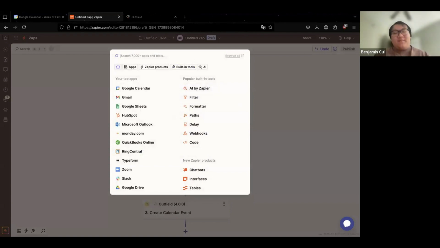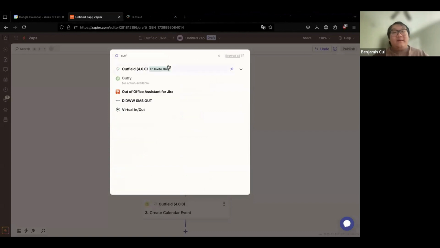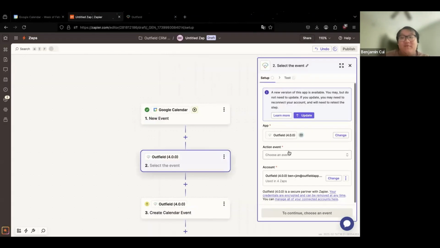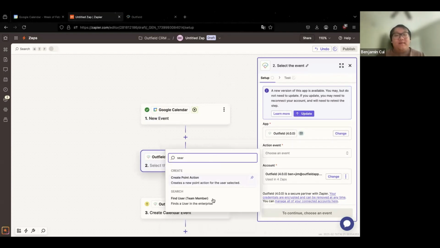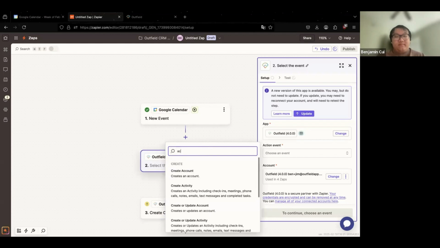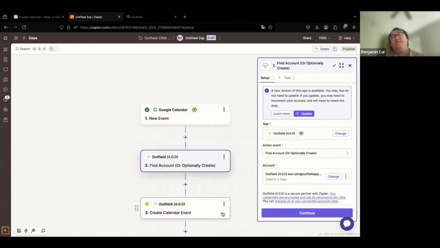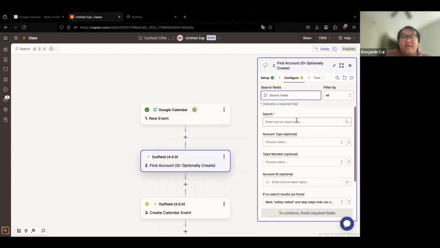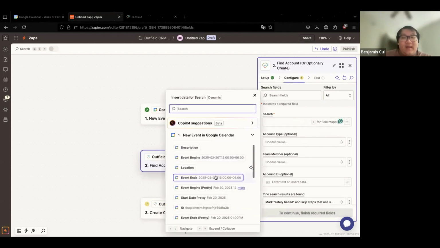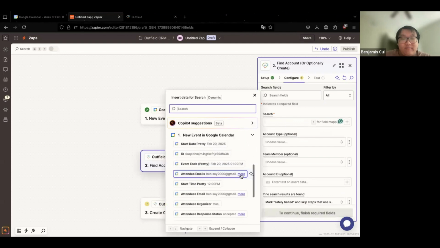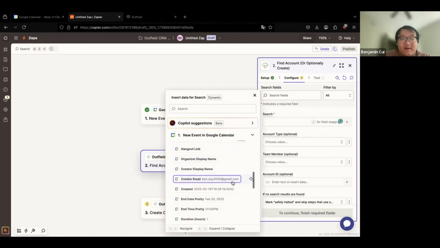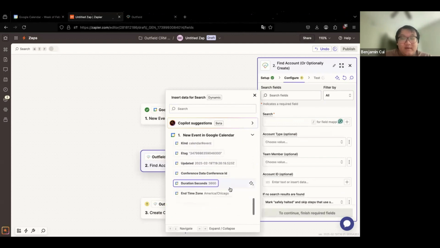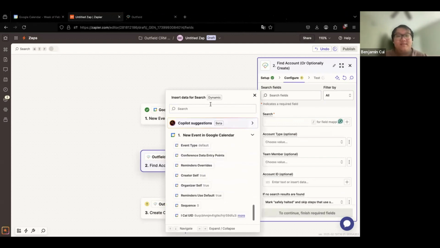Like I was saying, by adding the second step, this will no longer be a free plan inside of Outfield. But essentially, how it works is that we do need to do a search step, which would be finding the account. And then we need to search by a piece of information. How this works is we have to find the correct email being sent out.